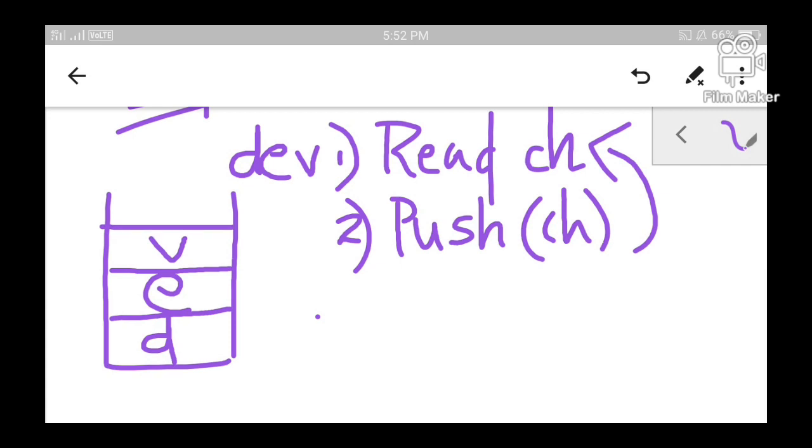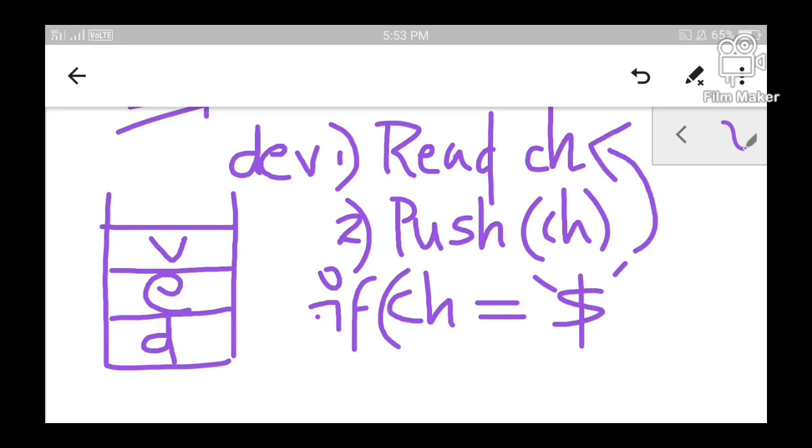So in this way, whichever character you will be reading using the keyboard, the same character will be pushed onto the stack. Now how do you know that the character reading is being completed? Whenever you press a $ sign, that means if the character read is a $ sign, you have to specify an explicit condition in the algorithm which checks if the read character is a $ sign, then you have to exit, which means reading has been completed. No more characters are there left to be read.